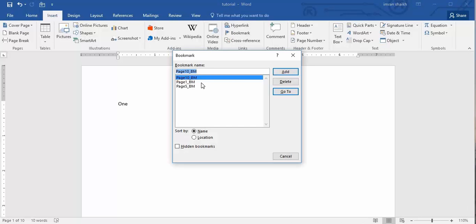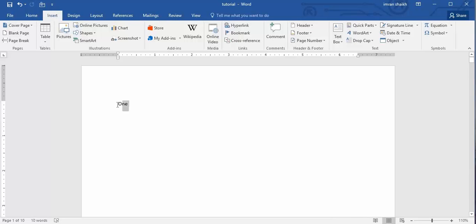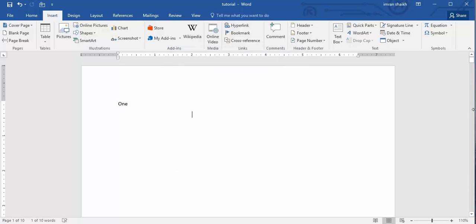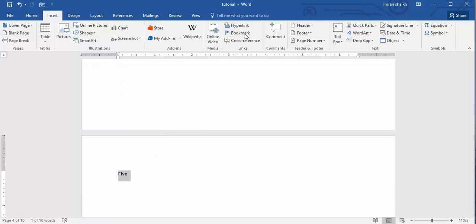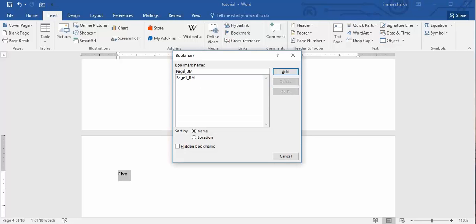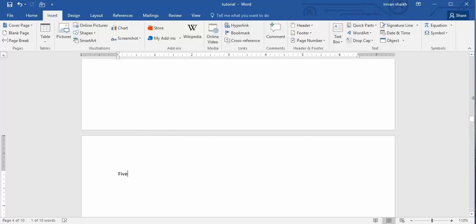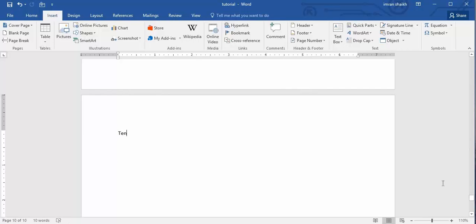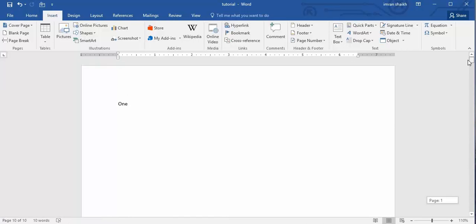Sorry, delete this. Click this and make a bookmark, page 1 bookmark. Now go to page 5, select this, click on Bookmark, and make it page 5 bookmark. Then go to the last page of your document, which is 10, select the text, click on Bookmark and make it page 10 bookmark. Now click Add. Now I have added 3 bookmarks to my pages. I have 10 pages in my document.